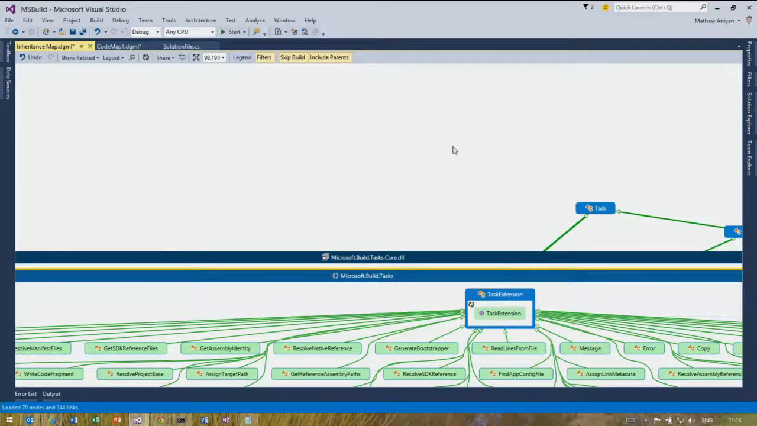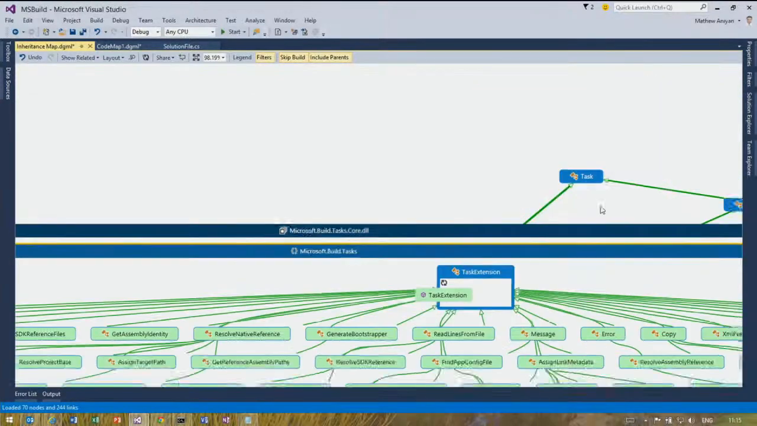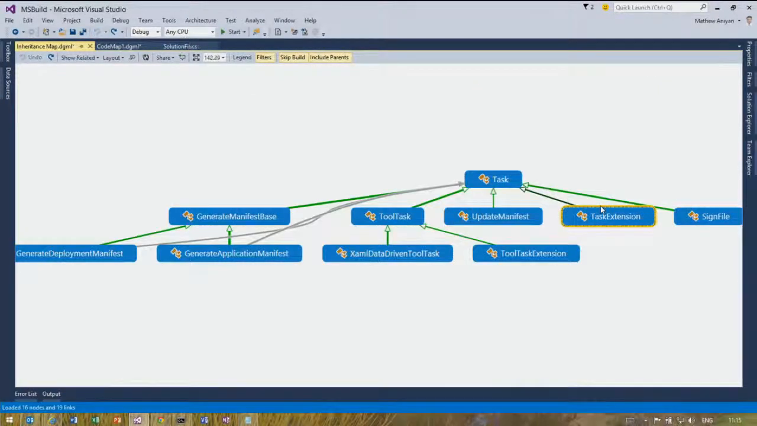If you want to understand more about MS Build, the task extension and its various inherited classes would be a good example to look at. Okay, I'll go back here. At this point, I want to know if I have found this out using a code map, can I do the same thing using code search? Sharath, is it possible? Let me give it a try.